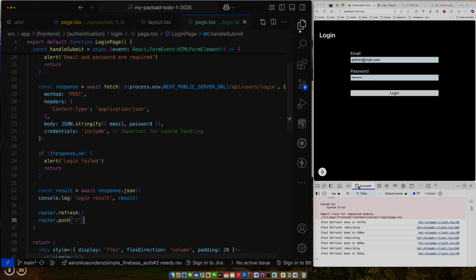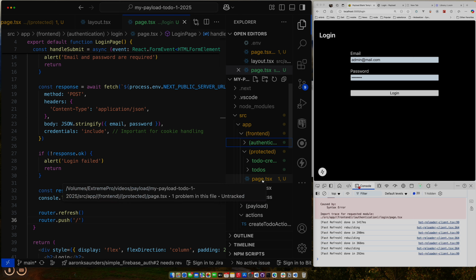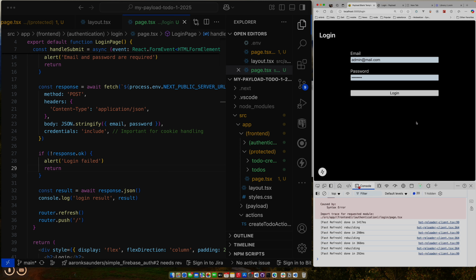Let's take a look back at our app and make sure that our paths are right. So our front end protected route is just going to look for the default route, and it should drop in and find this page here as a default route, which is our list of to-dos. So let's see if the login works now.